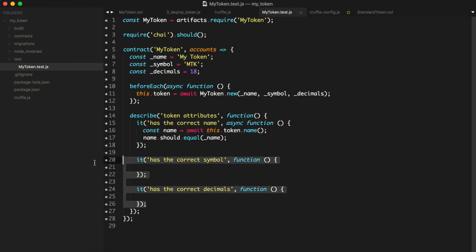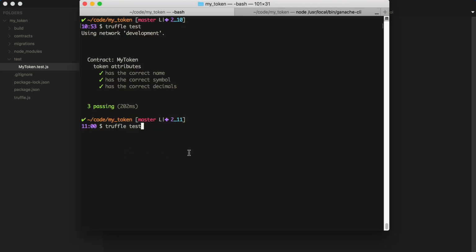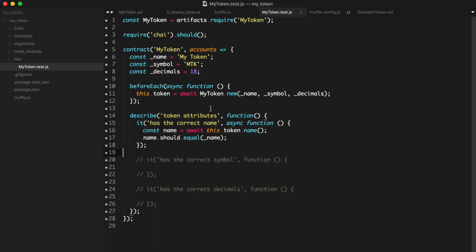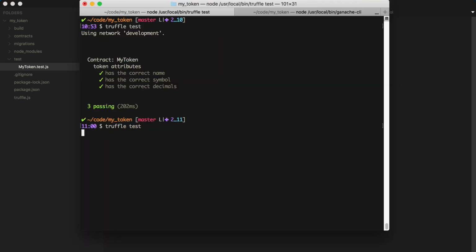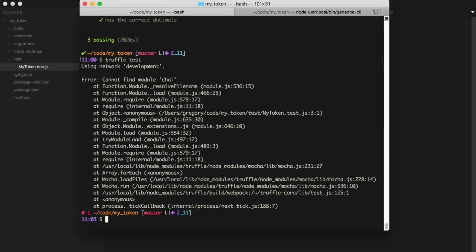Let's actually comment these out for now. We want our test to be accurate. We want to say that we actually have one test and that it's passing. Well, let's make it fail first. Let's say it's equal to foobar. Let's say truffle test. Uh-oh. All right, so it could not find chai.